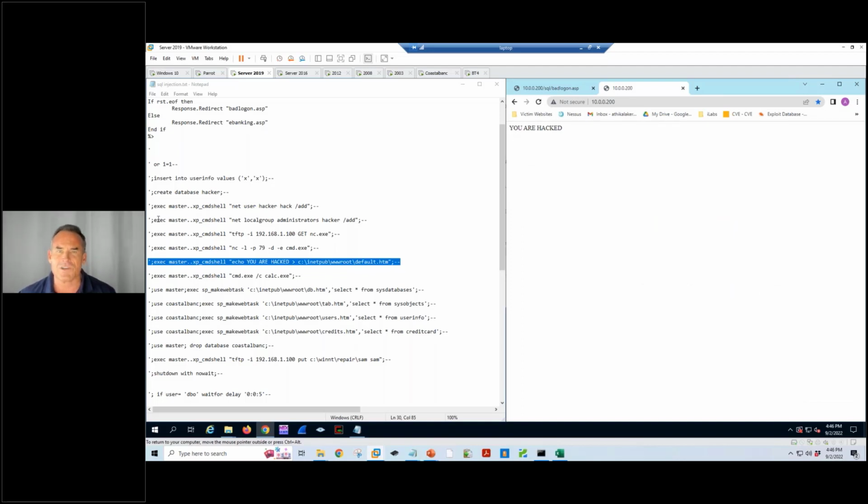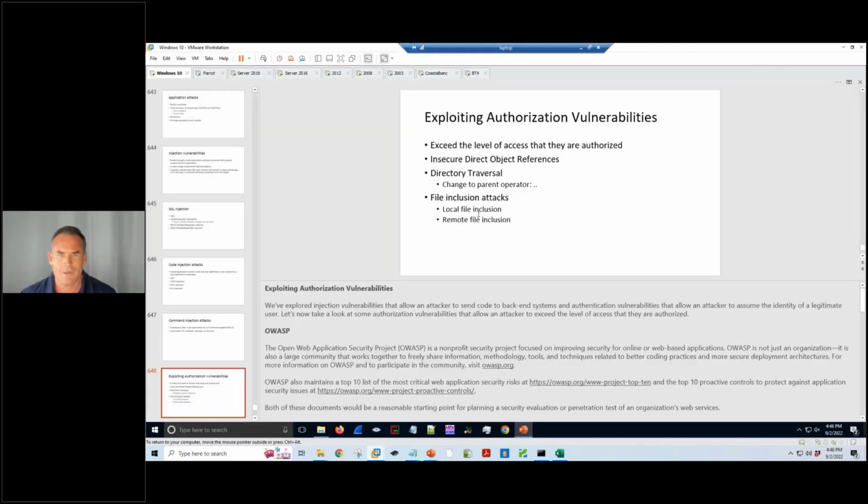What can you do from a command shell? Yeah, under the system account. That's bad. That's really bad. So excessive privilege is a bad idea.